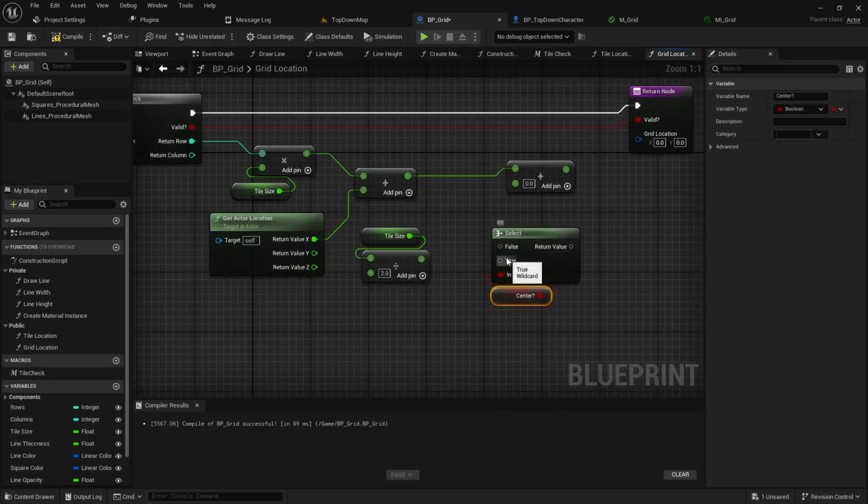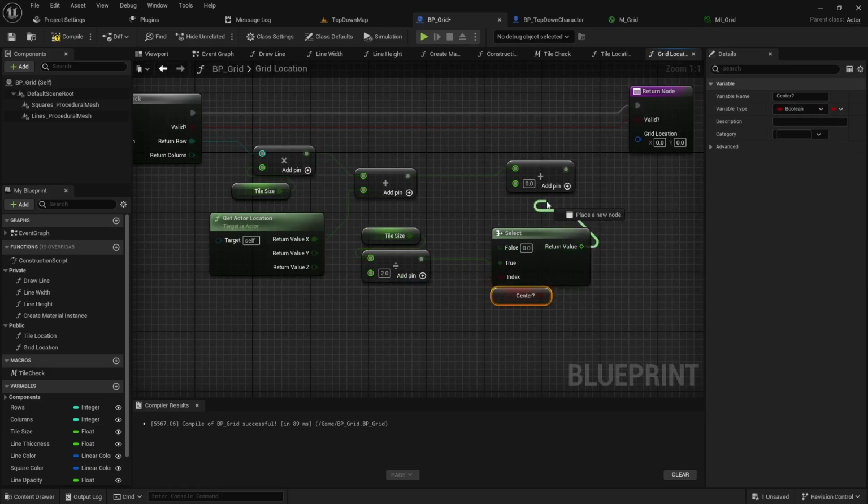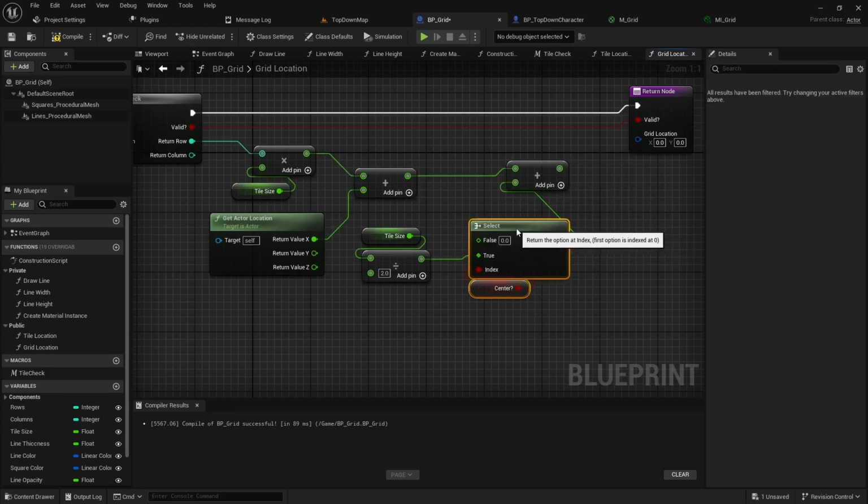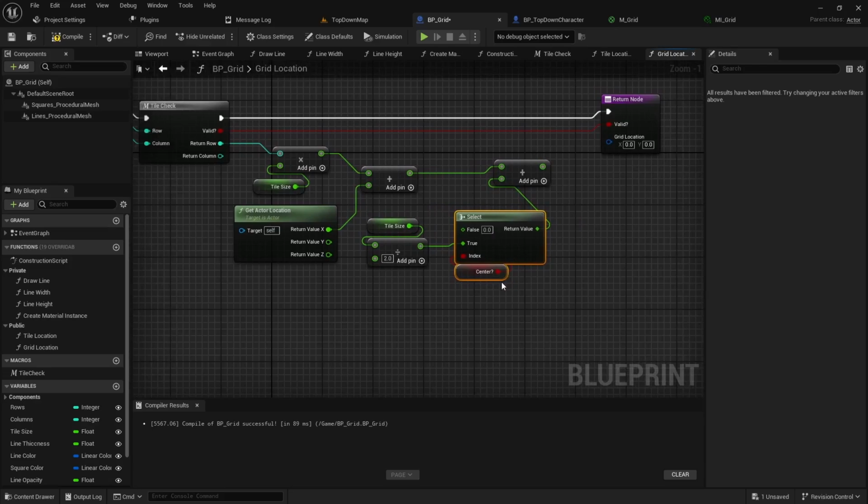So if center is true, then we should take the tile size and divide it by half and use that result. If it's false, we're going to use 0, which is going to be the bottom left corner of the tile. That gives us both options here, depending on what we're doing. We're either going to be using this to highlight the tile, or we're going to be using this to move the player character to the center of the tile. So that's why you need an option to either get the center or the bottom left corner. Because depending on what you're doing, you're either highlighting the tile or you're moving the character to it. In all likelihood, you're doing both.